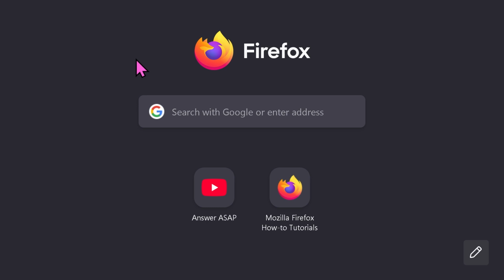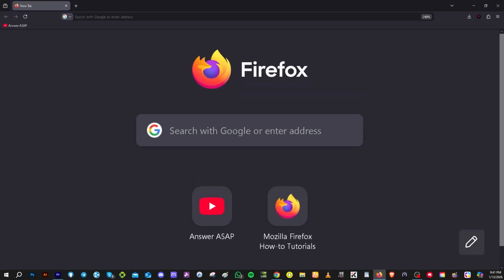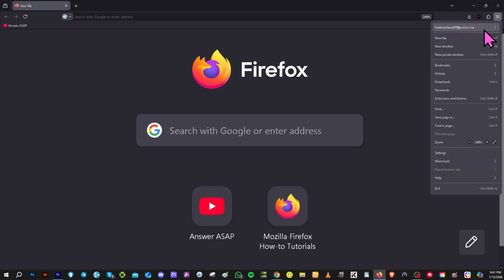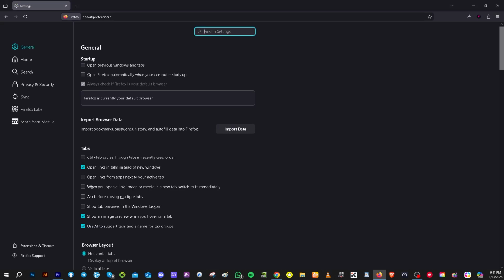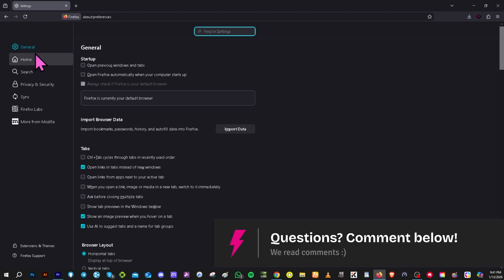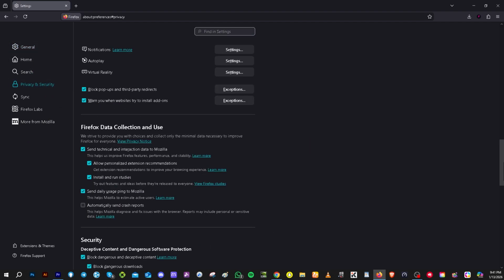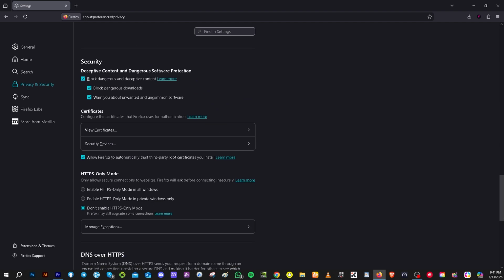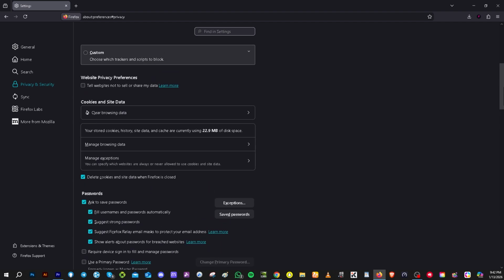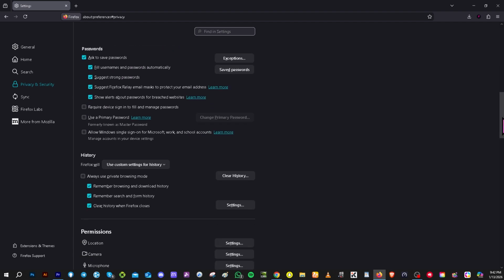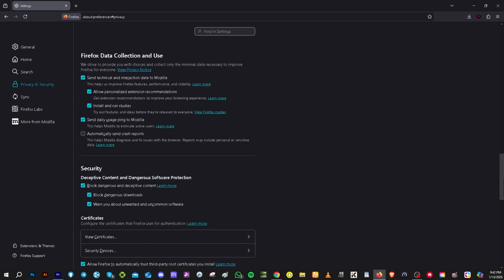Let's begin. Now, open Mozilla Firefox and then go to the top right corner where you can see the three horizontal lines and scroll down to Settings. Now, in the left side area of the navigation, click Privacy and Security. Now scroll down until you find the Certificates section, which is right here.